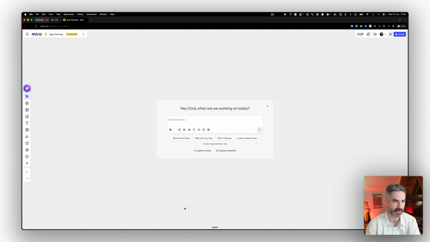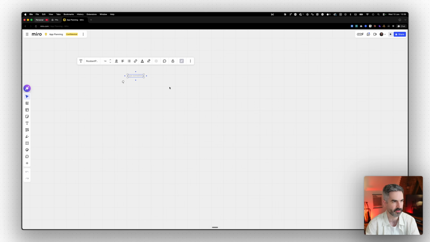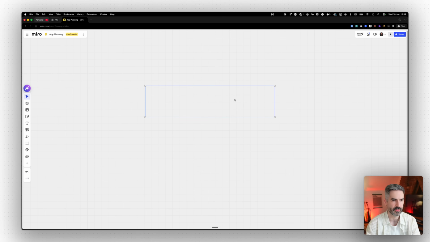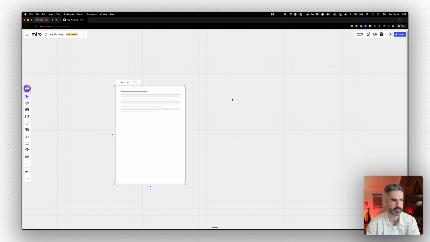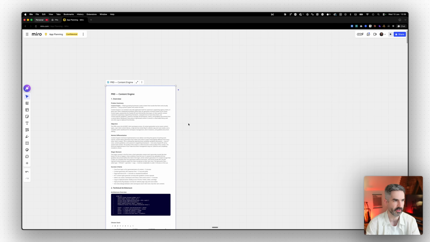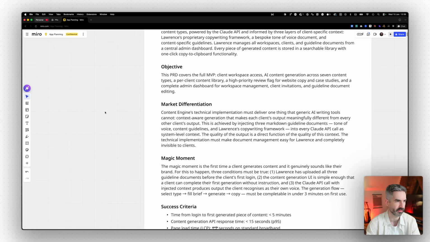And so let's go and grab the PRD and I'll drop it onto this canvas. I'm just going to click on the text element here and put some text on the page. What I'm going to do is drop the PRD file, the markdown file, onto this page. And you can see it's adding the PRD to this canvas now.